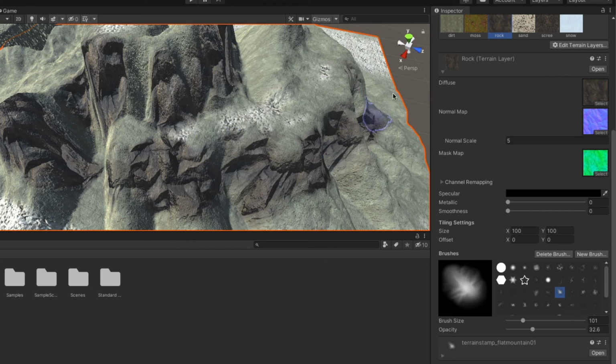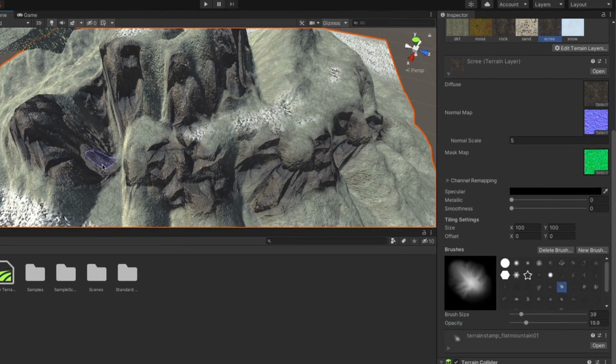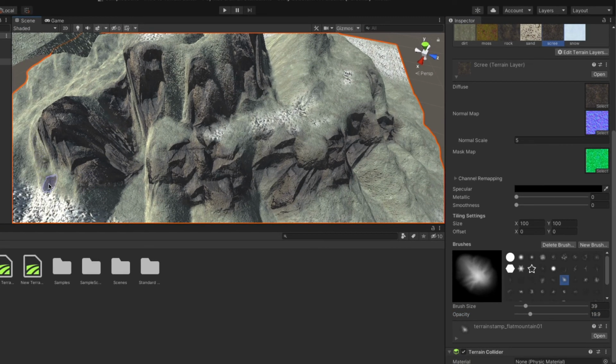Now, scree is usually the debris that occurs at the bottom of a rock face. So we'll turn down our brush size and turn down our opacity and add some scree, or on the very steep hillsides, maybe above the sand here, there'll be some loose rock, a mixture of loose rock and gravel and sand. So I'll mix all three together and so on. So I'm just mixing them.